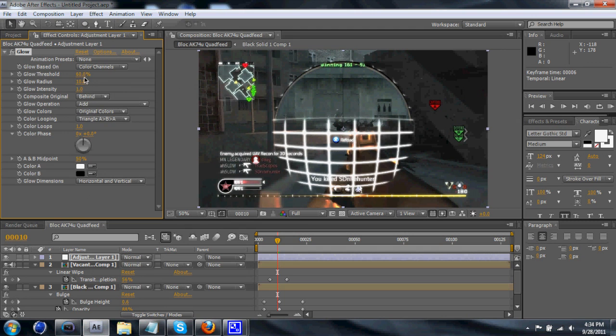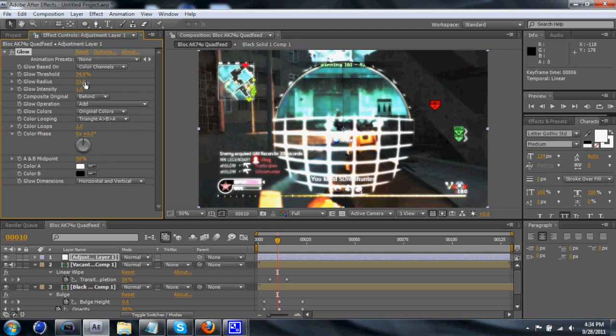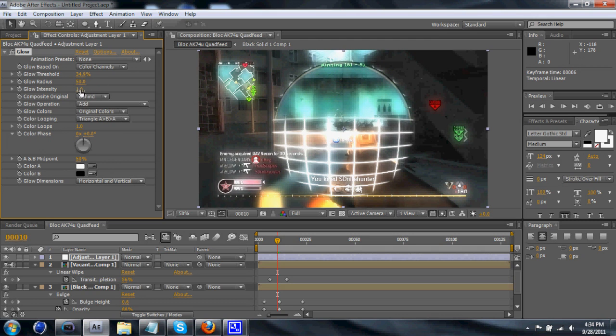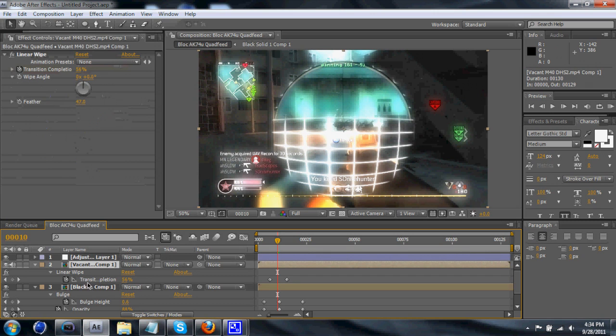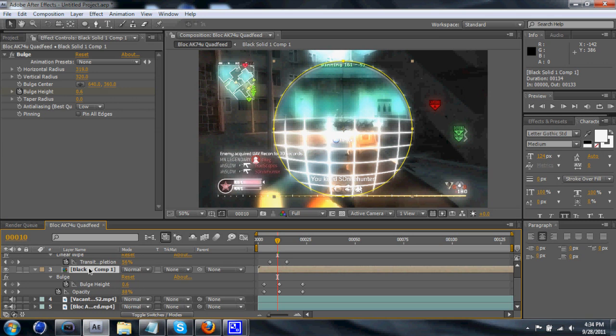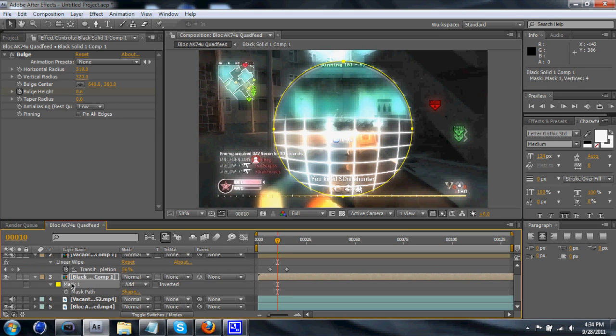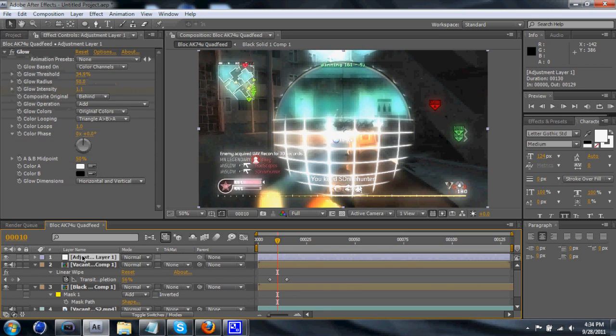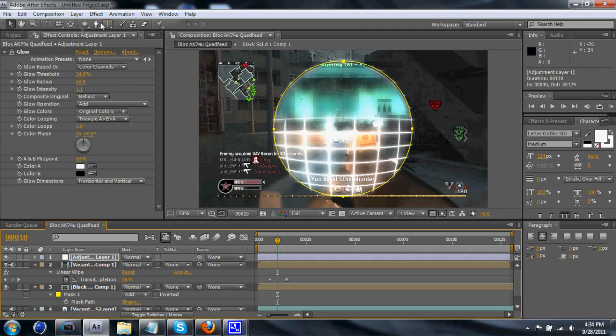Stylize, glow, turn the threshold down a lot, turn the radius up a lot, turn the intensity up. That should work. Now I want to make this so that it's only on the edge of this thing. So I can take the mask again from here. Let's grab that, put it on the adjustment layer, so it's just covering this.